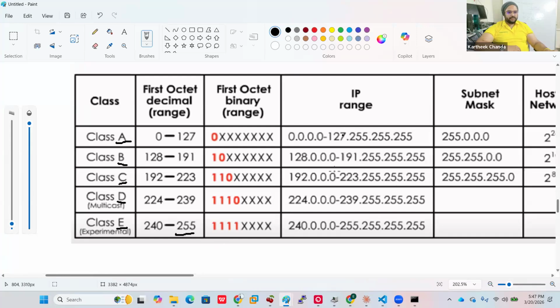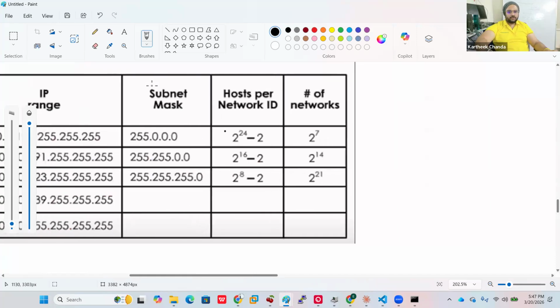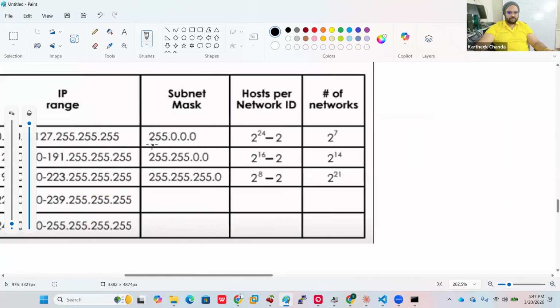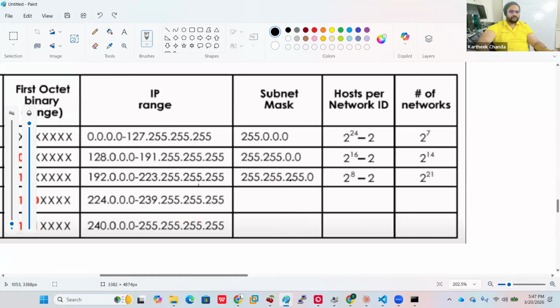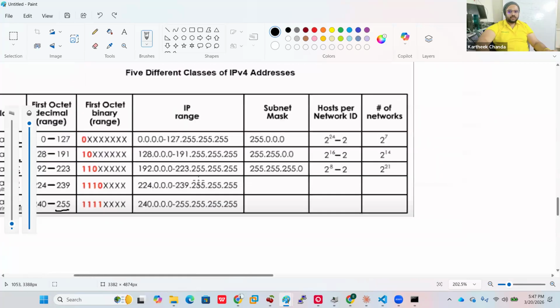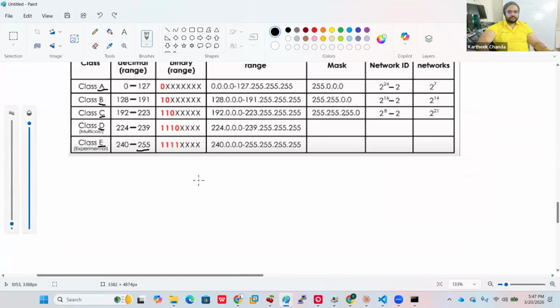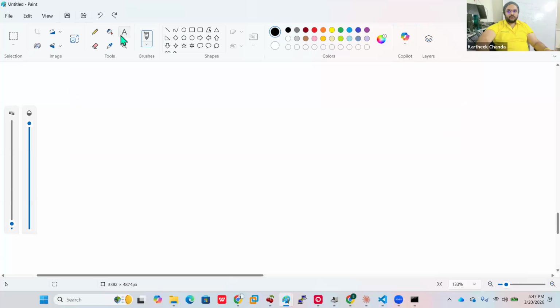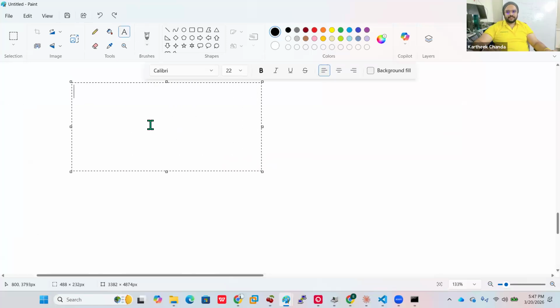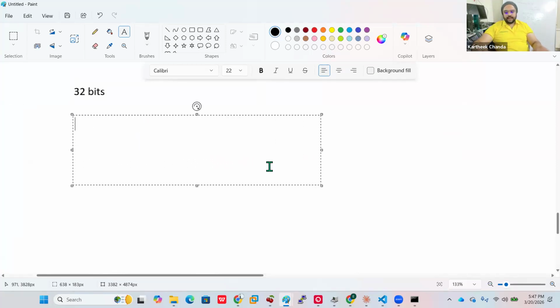At maximum, even in subnet masking, you see 255 is the max. Why 255? How did we come up with 255? So the 255 concept, I'll tell you. What is the size of our IP address, guys? 32. So 32 bits.